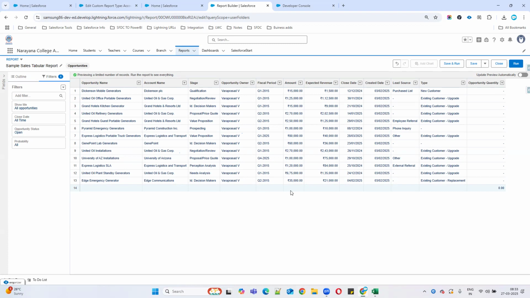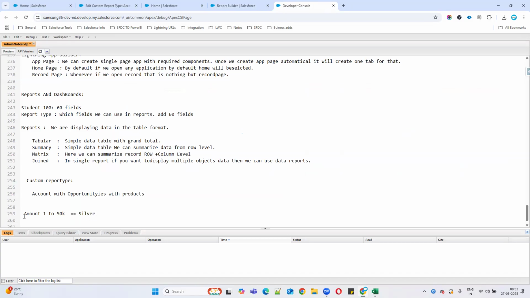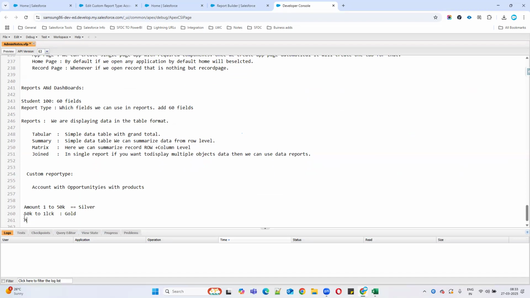as silver opportunities. Understand? What is the condition, sir? What is our requirement? If the amount is 1 to 50K or below, we need to treat those as Silver opportunities. If the amount is 50,000 to 1 lakh, what do I have to do, sir? Gold opportunities. More than 1 lakh, make it like platinum, madam.